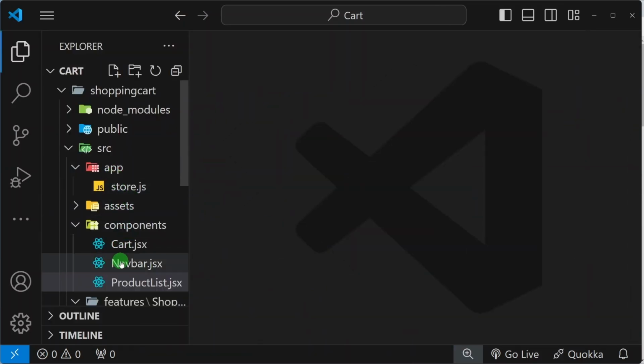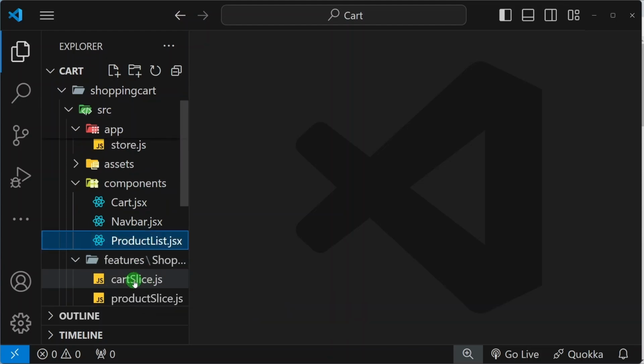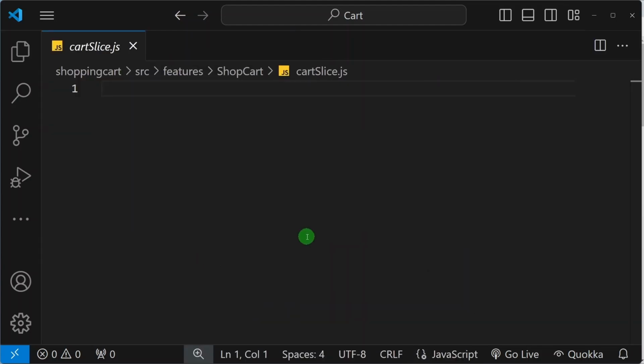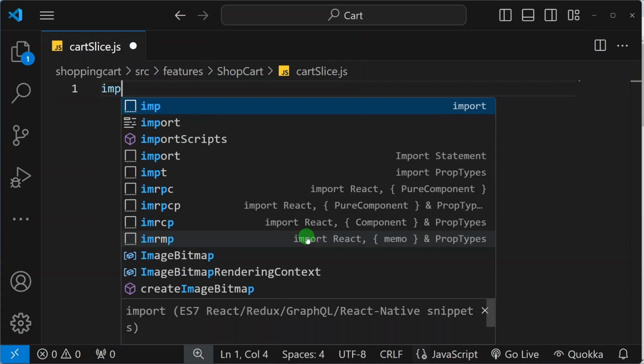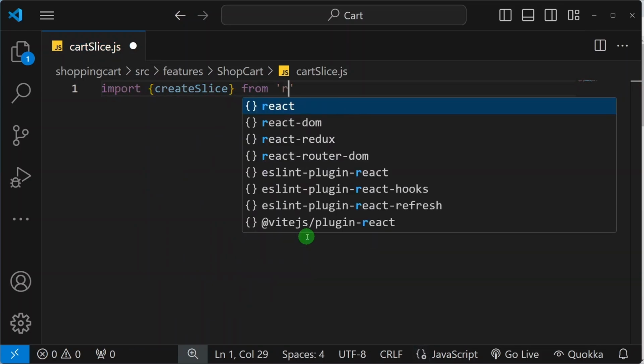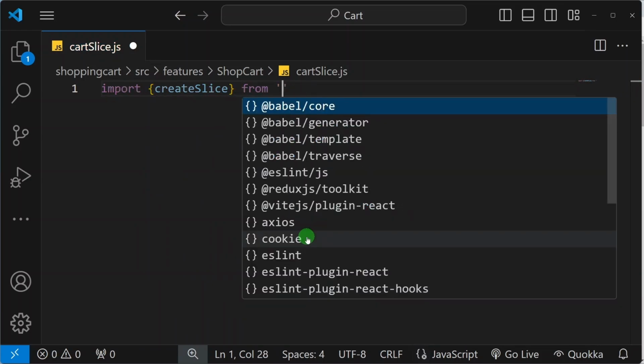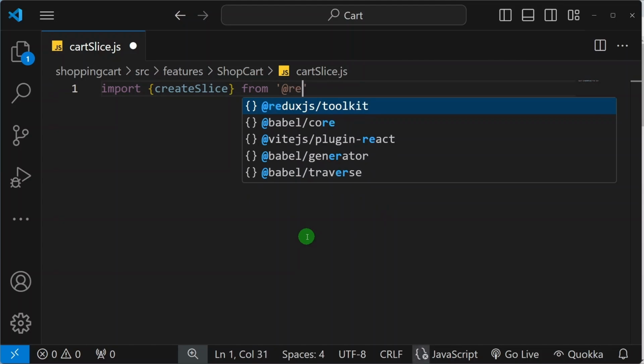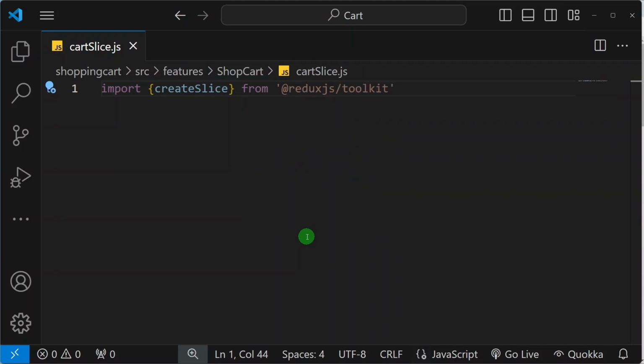Here, inside these features, we have this cart slice. I am going to open it. First thing, we have to import createSlice. Here I will write import, and inside this, I will pass createSlice. And this we will get from Redux Toolkit. Just write @reduxjs/toolkit.